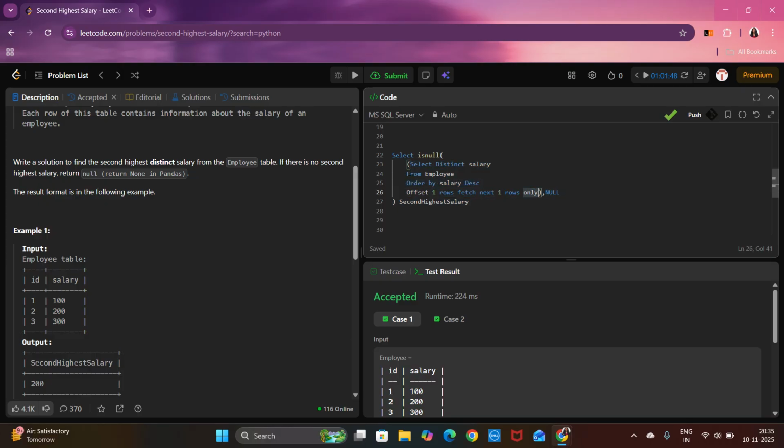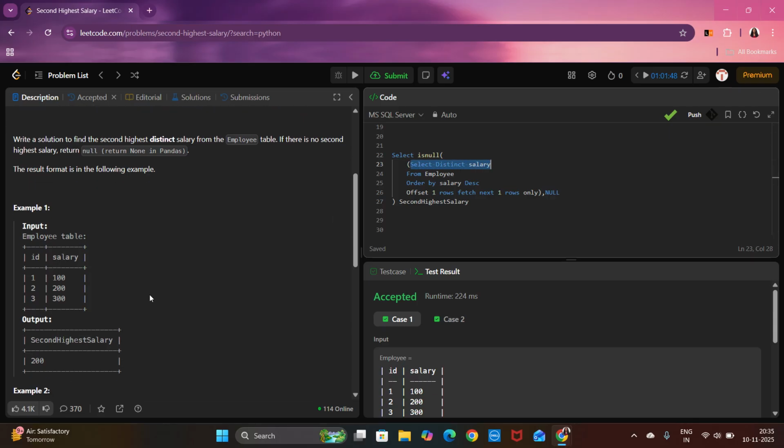Here we are getting data from the employee table. After that we are ordering by the salary with distinct, and we are getting all the salaries from that. According to this we will get the salaries in descending order. So 300 will be the first value, in the second row 200, and in the last row 100. After that we are using offset 1 row, fetch next 1 row only. What it will do, offset will skip one value. Here it means we are going to skip one value.